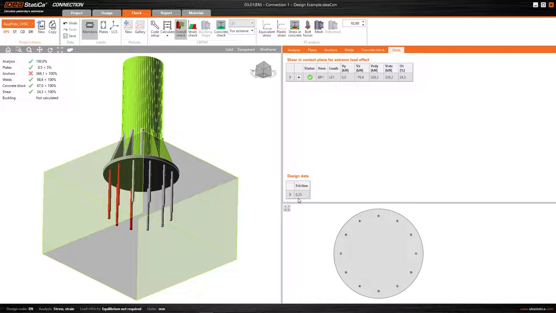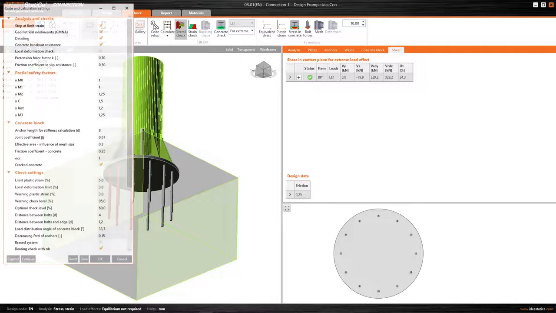Note that the program considers this friction to have a value of 0.25. And, of course, this value can be modified in the code setup, specifically here in the concrete block section, in the field friction coefficient.